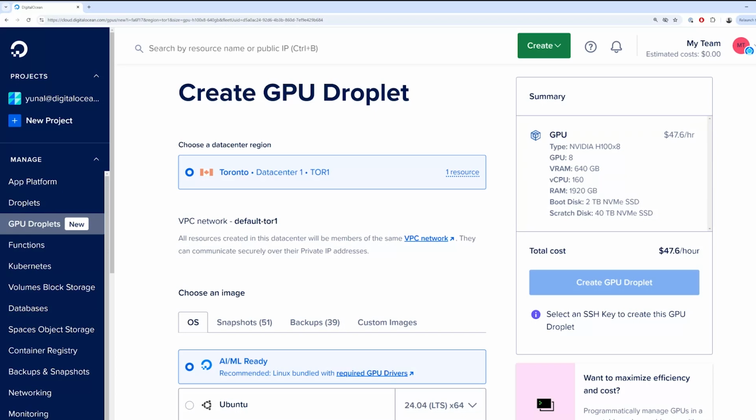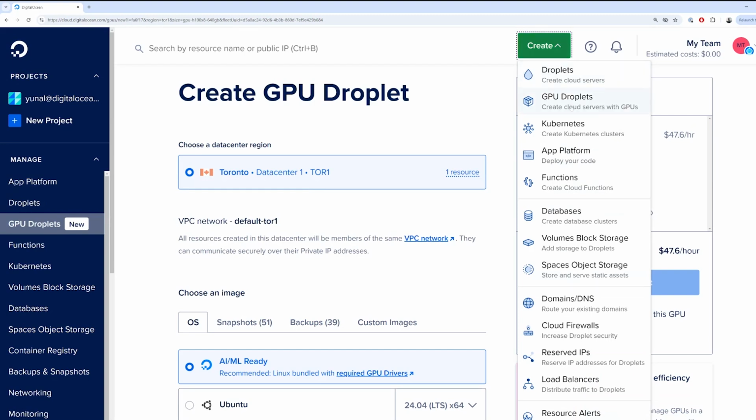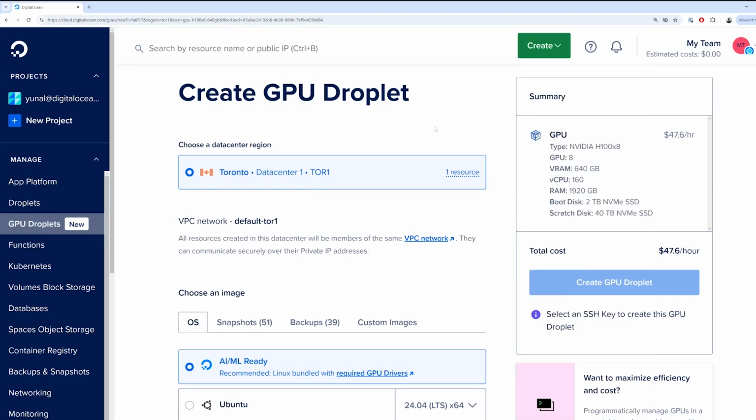As always, DigitalOcean comes forward with its simplicity when it comes to setting up and managing your resources. For this reason, we've created an entire new page on our left navigation bar for GPU droplets for your ease of use. It's also available as a new option in the Create dropdown here as well. Here, you can see that I'm in the Create GPU Droplet page. You can see here that Toronto 1 is selected as my data center.